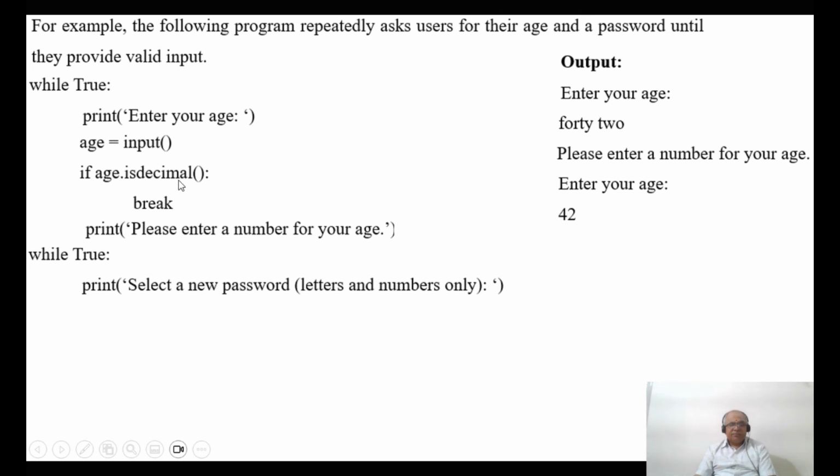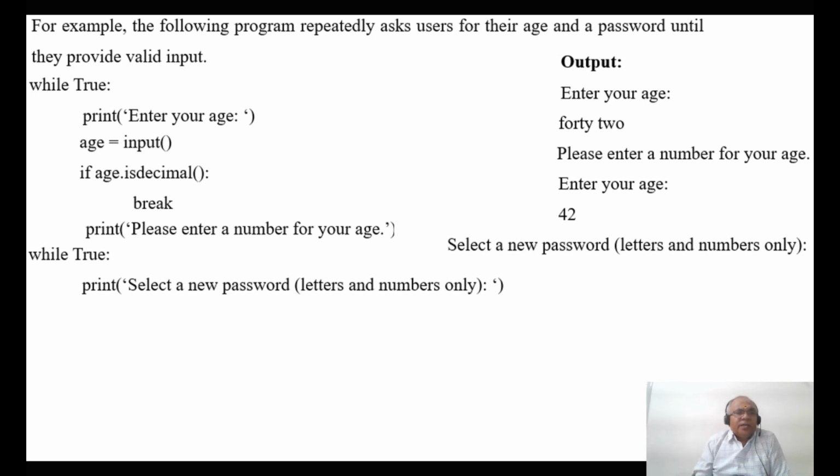So if age is decimal, yes, because the 42 you entered is only decimal. You don't have any other characters. So it will break. Break means it will come out of the loop. Next, again while true. Once it breaks, we come to this while true.